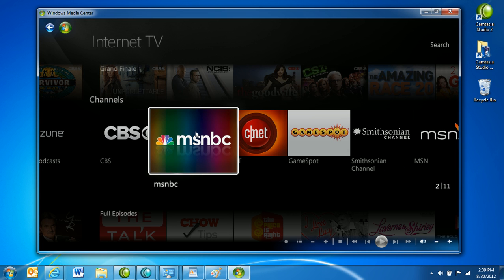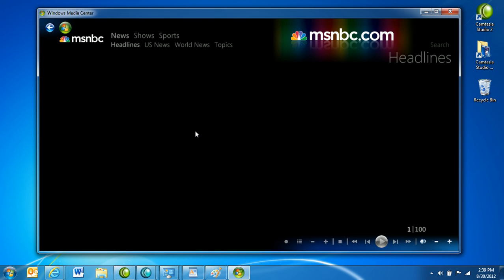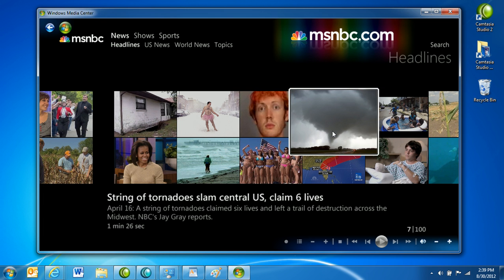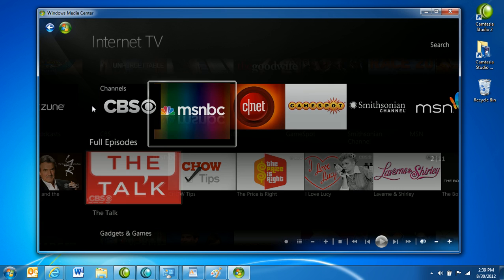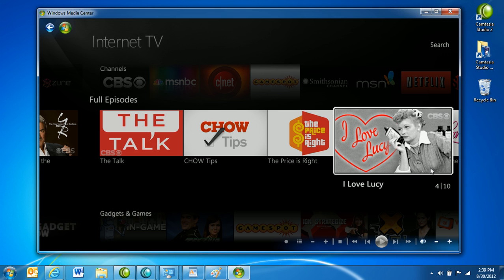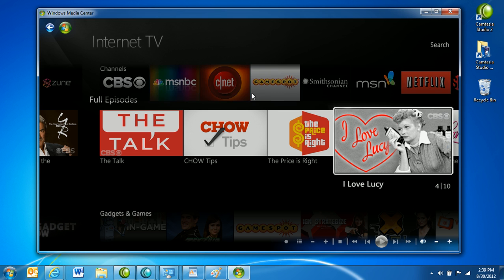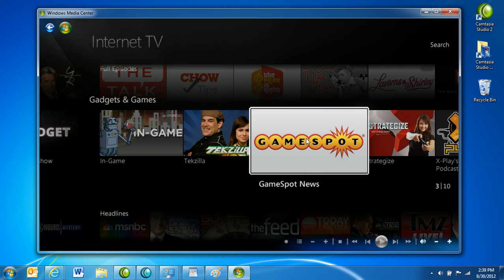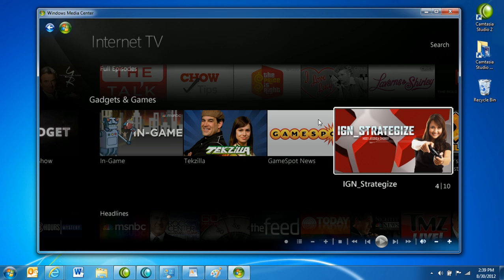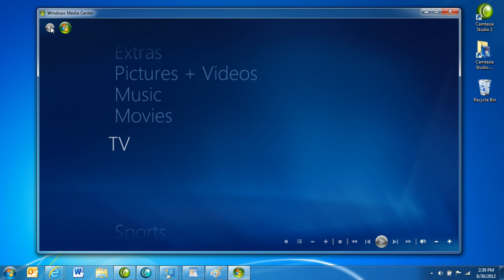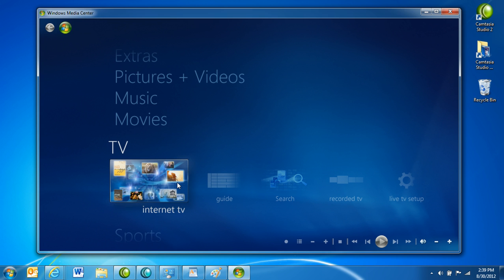You can view channels that generally contain short clips of news things or whatever you want to watch. And then there are full episodes. These are indeed full episodes, and you can watch them right from your computer. So even if you don't have a TV tuner installed, you can still watch TV on your Windows 7 computer.